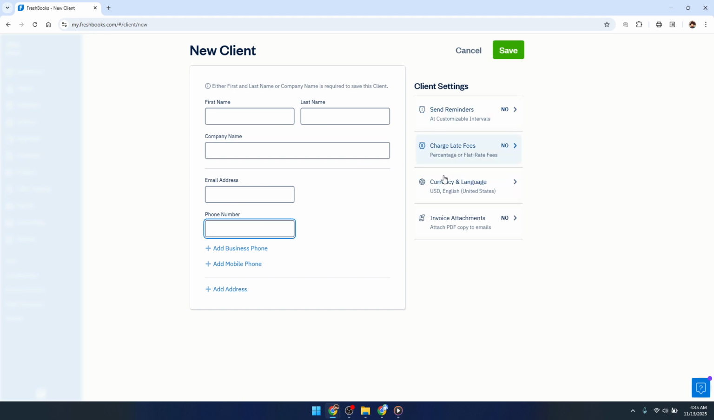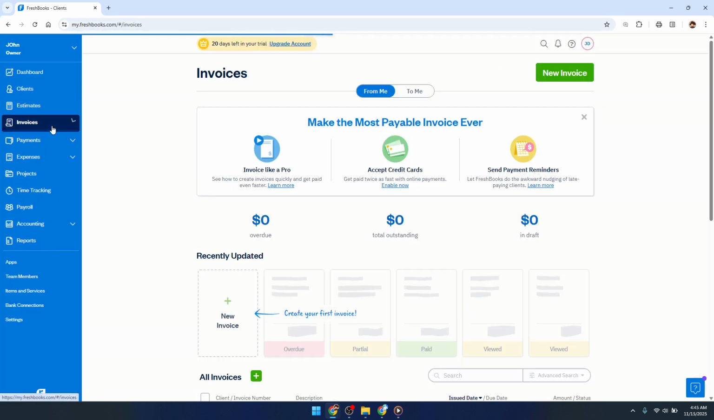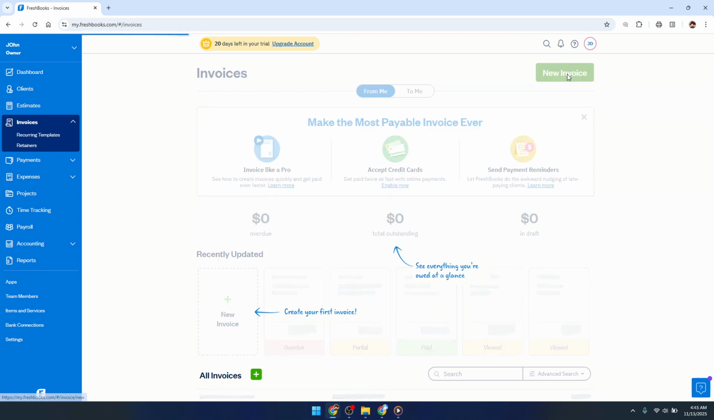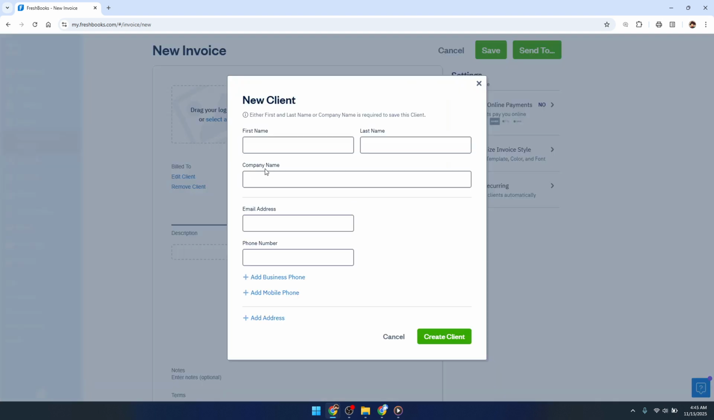Once your clients are in the system, you can move on to creating an invoice. In the Invoices section, click on New Invoice. Here, you'll select the client and set an issue date and a due date. As you go through the invoice, add line items for your products or services. Be sure to include the rate and the quantity for each item.